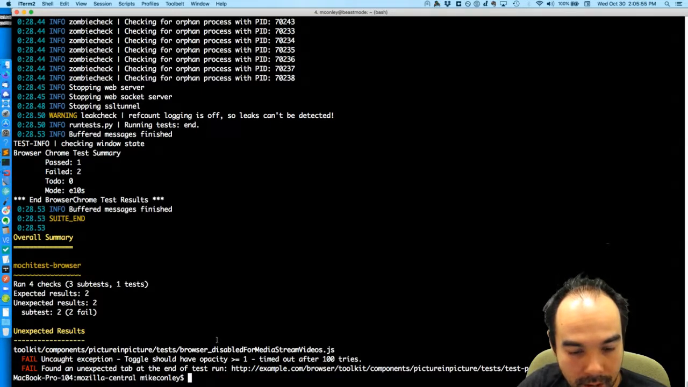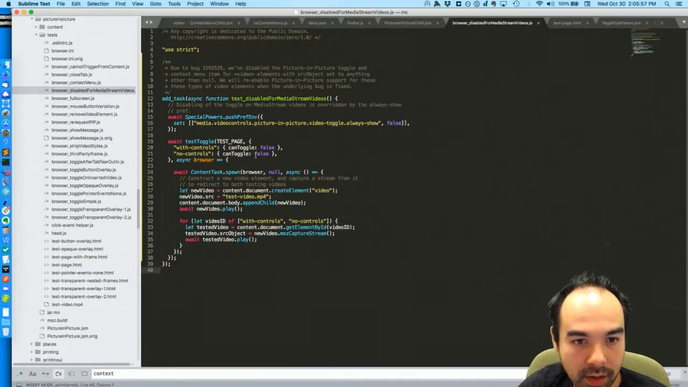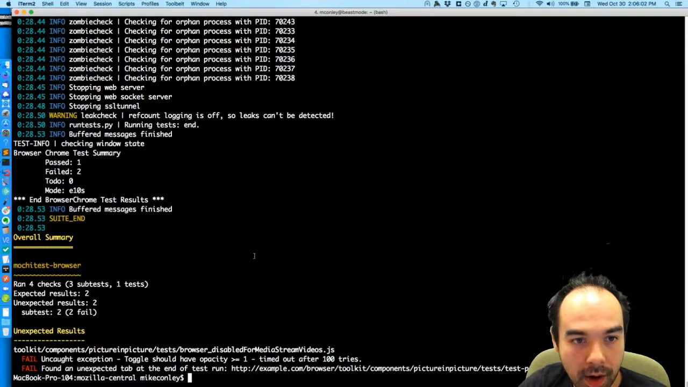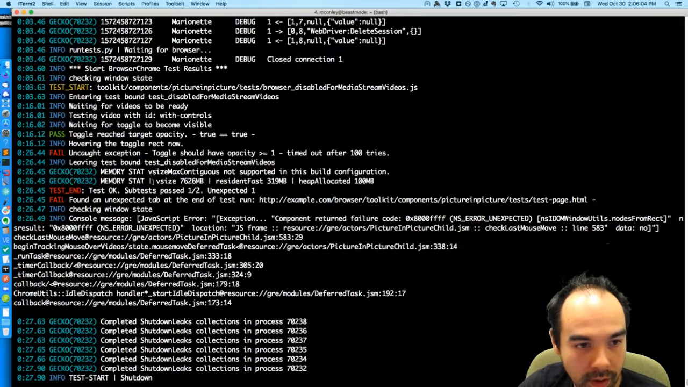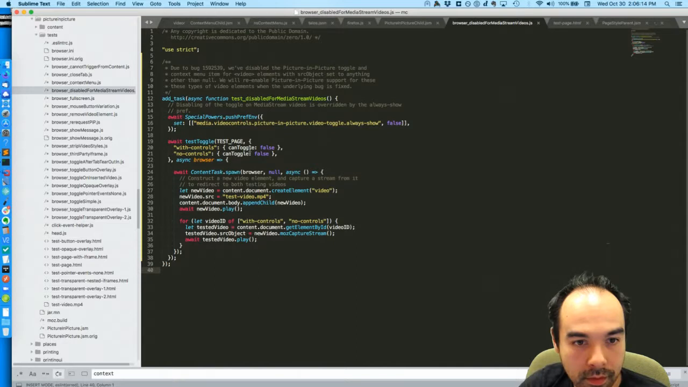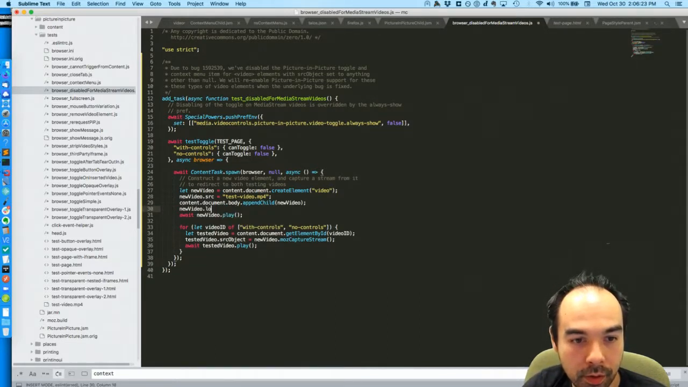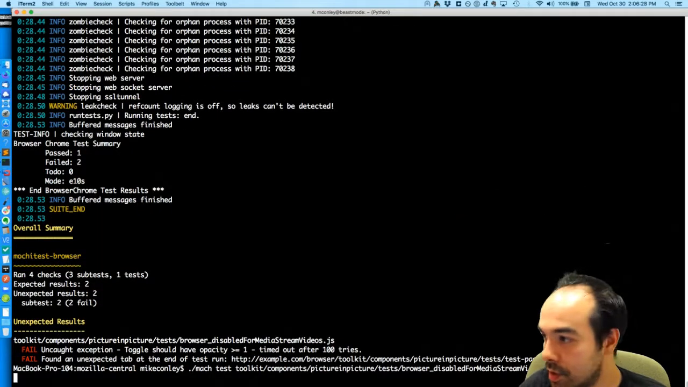Timed out: toggle should have opacity great. It should be false. Can toggle false. Why are you waiting for the toggle? Toggle reach target opacity. Can toggle should be false. Why are you even waiting? So I'm gonna make this new video loop. New video dot loop equals true, and we're gonna play. So we should see them all just kind of going.